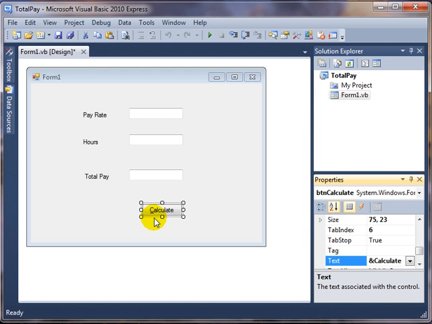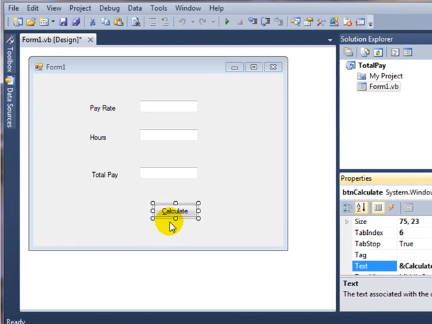And so what that means, the user will either be able to click on this button to run the code behind it, or they'll be able to hold the Alt key combination. So in this case, they can press Alt C, and that would calculate it. Okay.